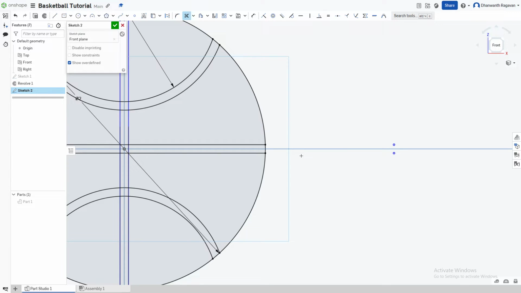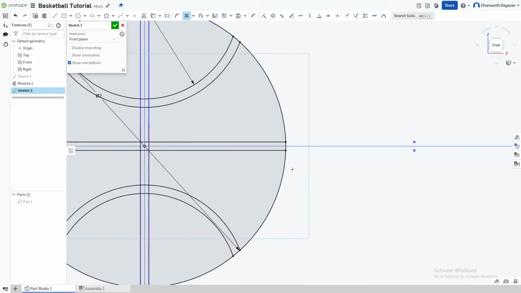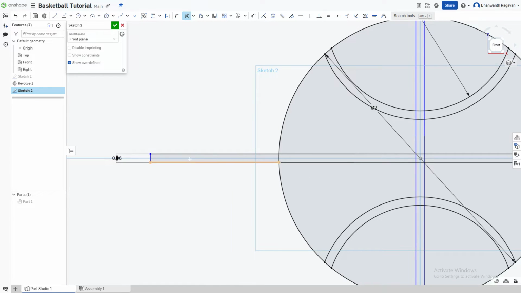You zoom in by scroll wheel, and you can move left and right by holding the scroll wheel and going to the other side.